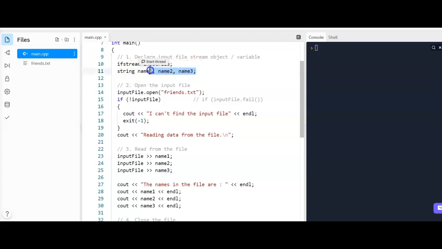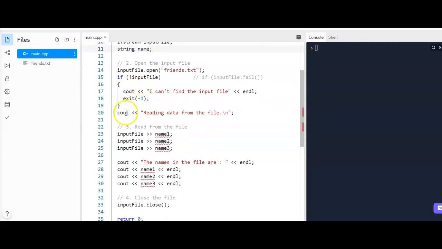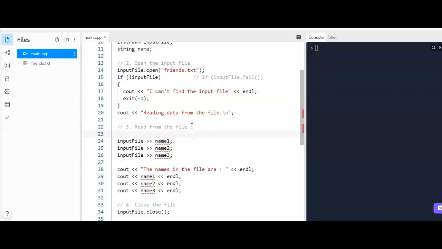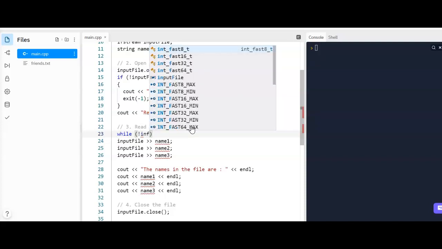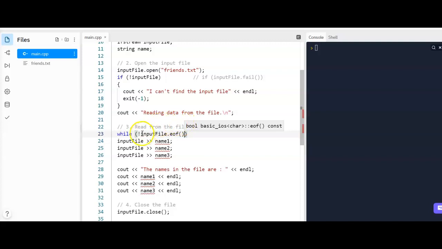I'm just going to use one string variable called name. I'm still going to open my file and check to see if it's open properly. And what I'm going to do here is use a loop. It's going to be a while loop. And what I'm going to use is something called the EOF function, inputFile.eof.